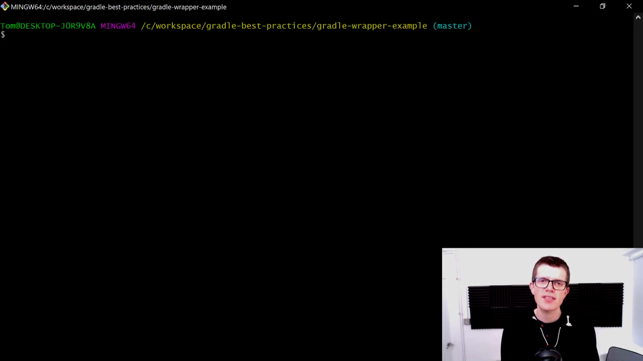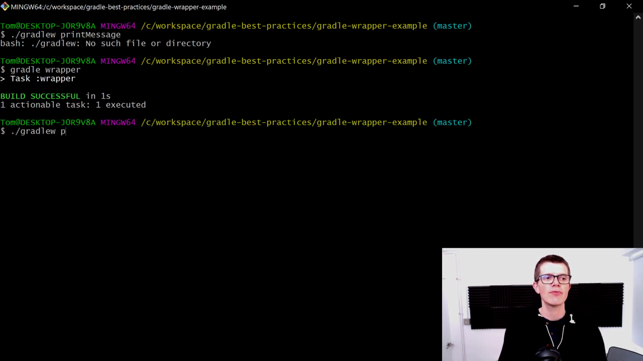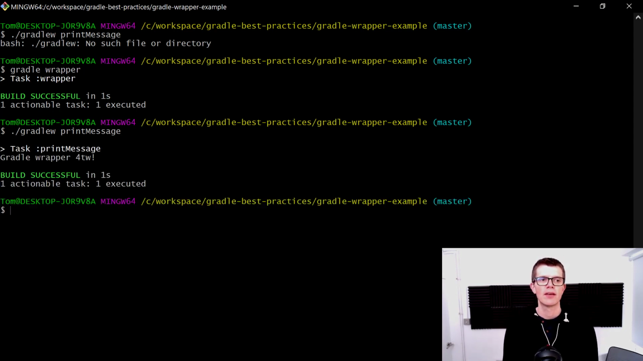The next question to ask is, what do you do if you're working in a project that doesn't currently have the wrapper? Well, that's very straightforward. Here's an example where I've got a project, and if I try to run gradlew, I get an error because there's no wrapper script. To add this, we just need to run gradle wrapper. This is going to use my local Gradle installation to install the wrapper inside this project. And now I can run the Gradle wrapper script, gradlew printMessage, and that works fine because gradle wrapper installs both the Windows and Linux wrappers.